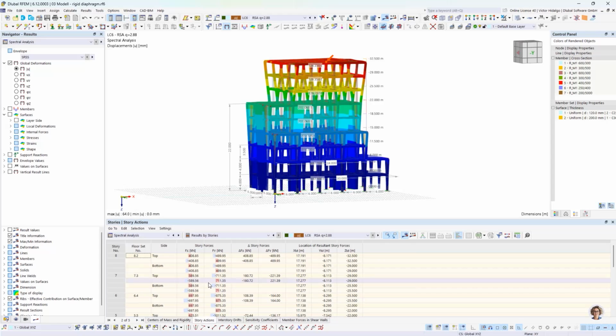In story actions, we have the summary of story forces, its delta, and the location of resultant story forces. So for checks of stiffness irregularity, if it's required, this table provides the base information for it. So quite useful also. And here we come to the important topic for today, interstory drifts.